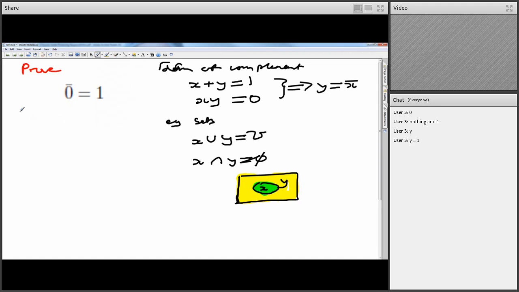So first we notice that 0 plus 1 is equal to 1. And you go, well, why is that true? Well, it's the identity property of 0. So if you add 0 to anything, you get back to where you started from. That's the identity property of 0.